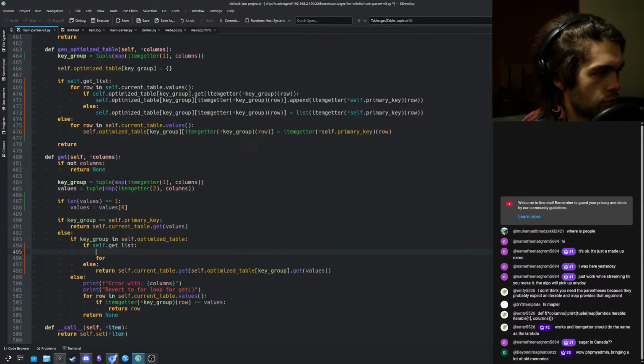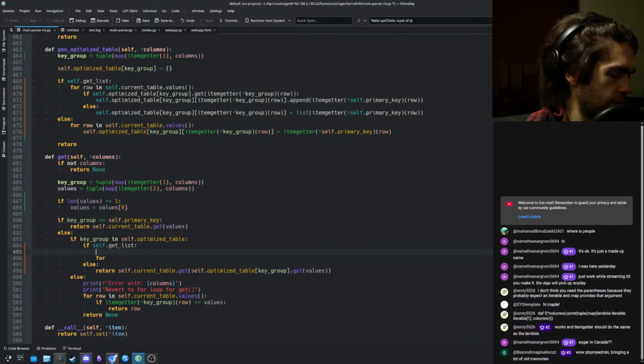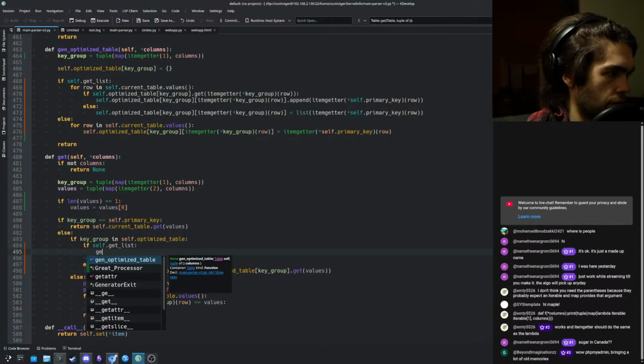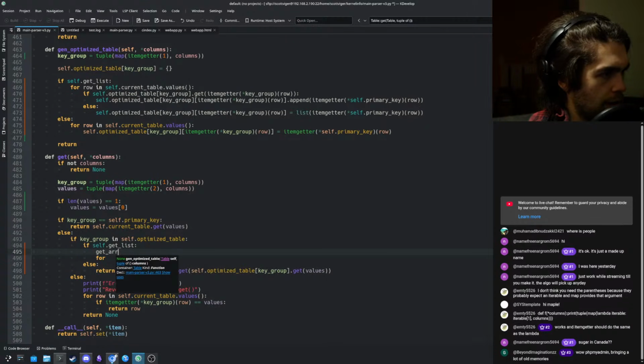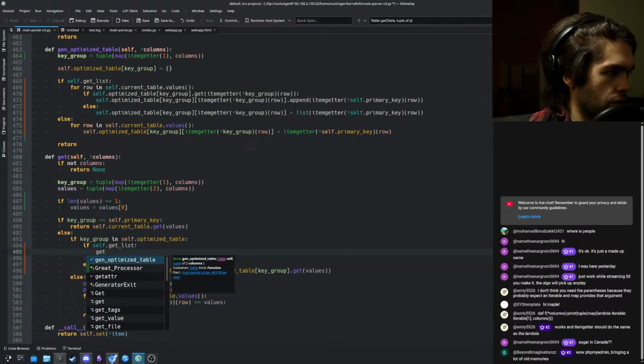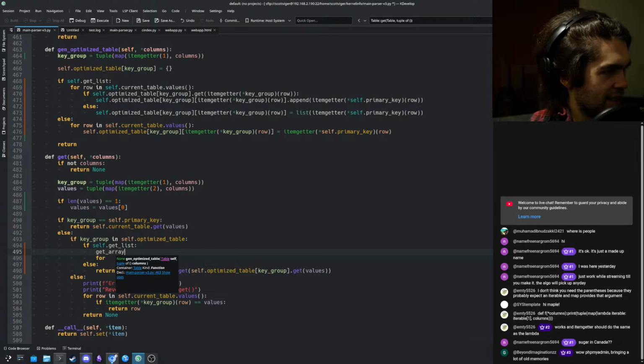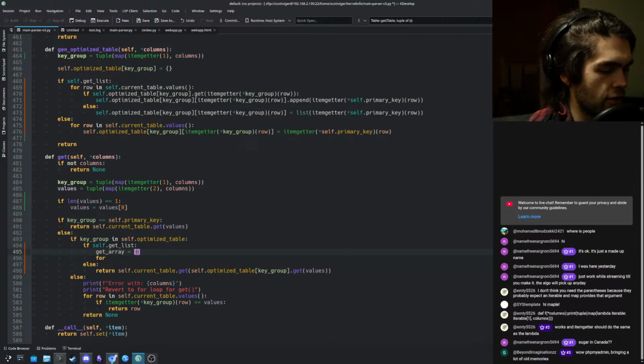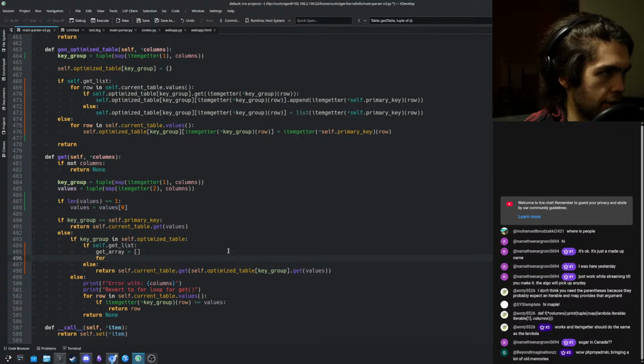Let's start by creating the array that we're going to mess with, right? So we are going to call it getArray. Or getList. No, we already have getList. My naming scheme is being garbage right now. Okay, so we have an array called getArray.